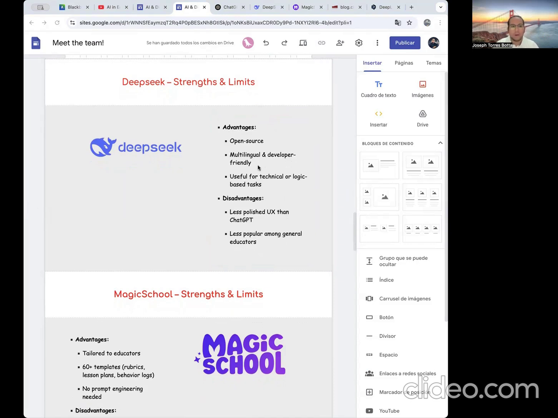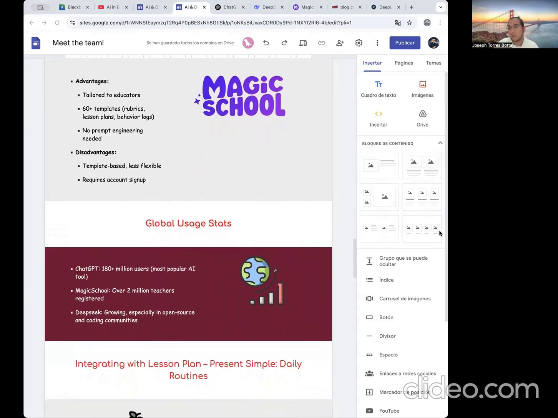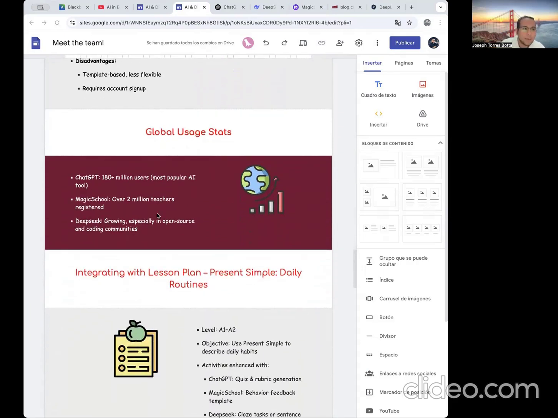And then finally, we have Magic School, a tool that helps you as an educator to tailor your work. It can help you to create rubrics, lesson plans, logs, and prompts. The disadvantage here is that you need to use a template, so it is a little less flexible, and it requires an account to sign up. If you don't have an account, you cannot sign up. That is the way.